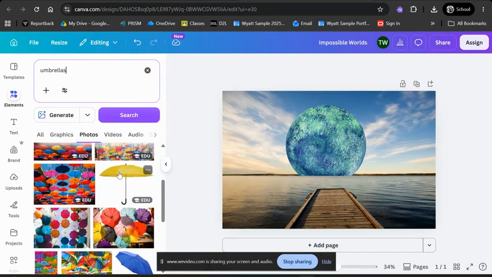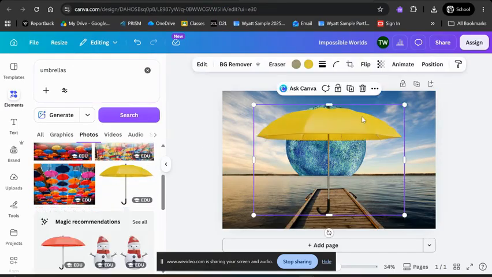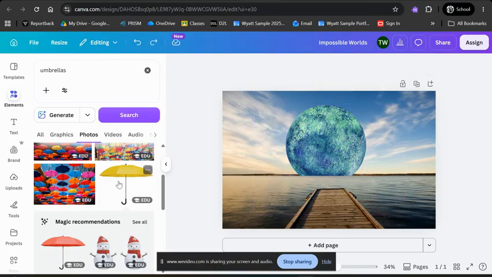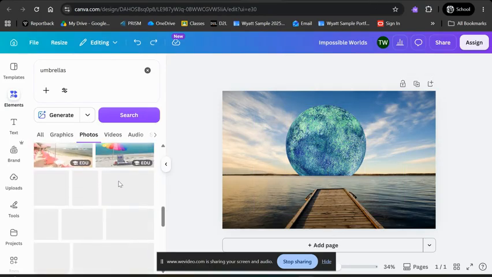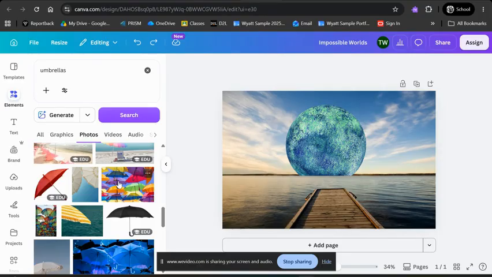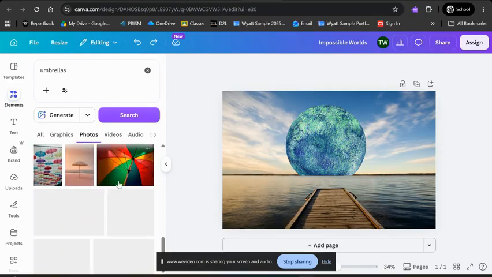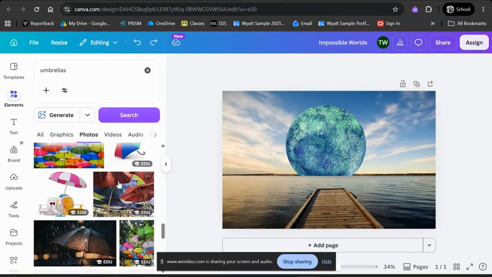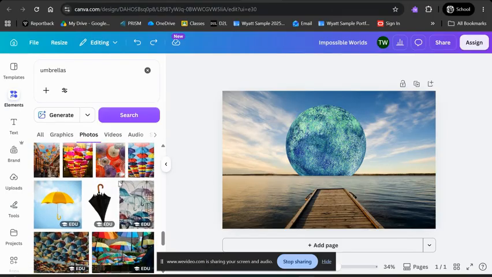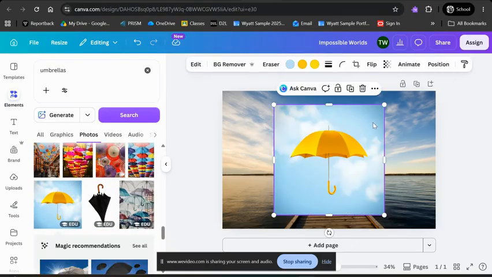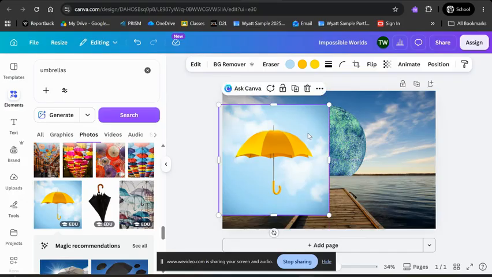So what's nice, if I click on a lot of these, some of them don't have a background already. I'm going to select one that does have a background in it, and the reason why is I just want to show you afterwards how to remove the background. Okay, we're just going to pick that one. So I'm just getting a bunch of images.